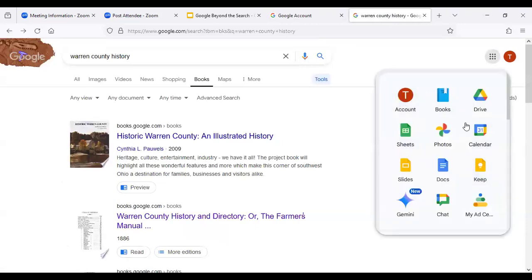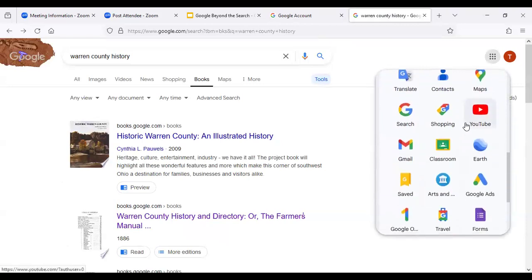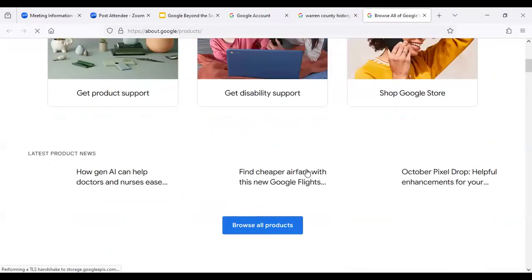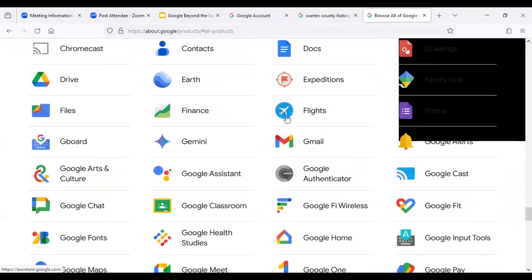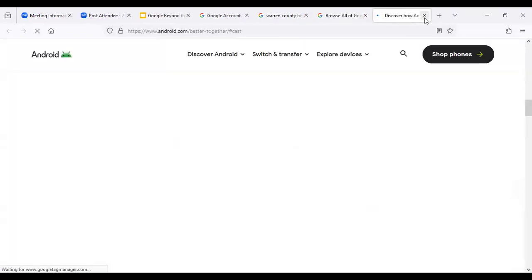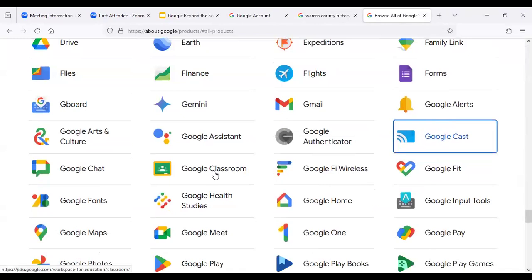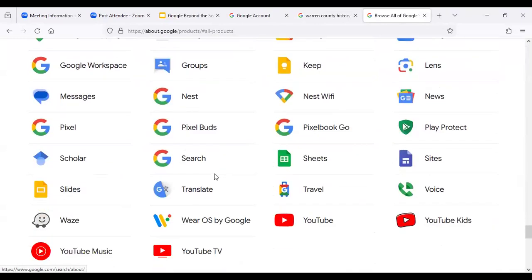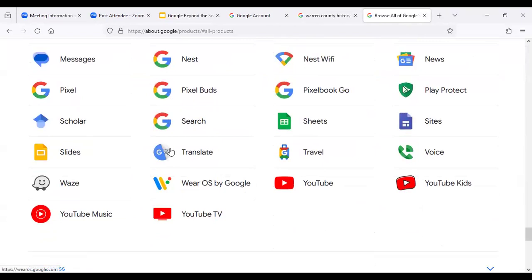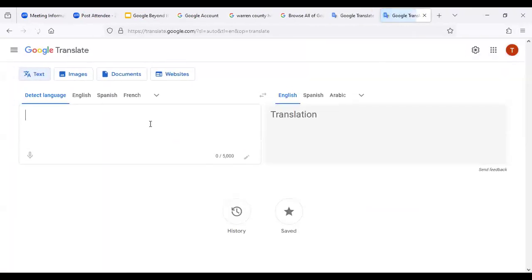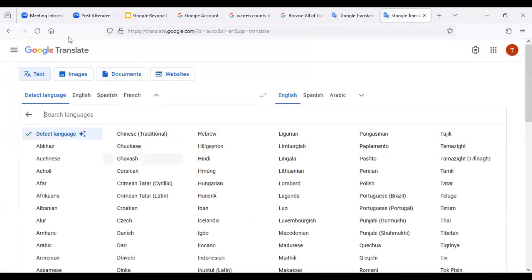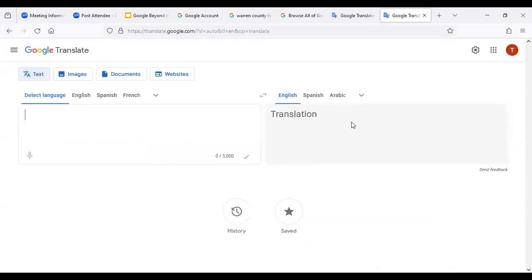And it doesn't look like they're all here, but if you scroll on down, see all of these different things, and there's more. So you can browse products and you can see everything. And these are changing, these are updating. They're adding to all the time, so keep that in mind if you don't see what you're looking for. And you just click on them and it takes you right to the site, translate now, and it'll translate what you want. You can change your languages, whatever you need to do.